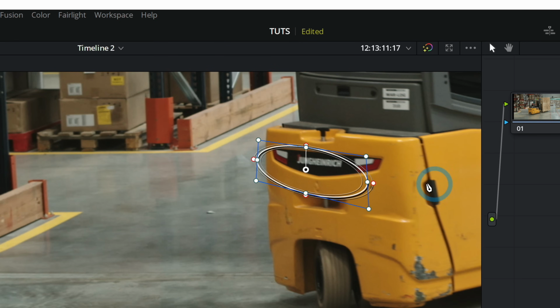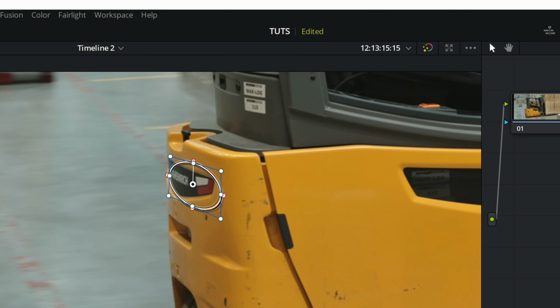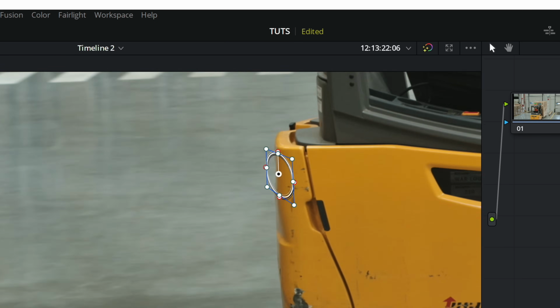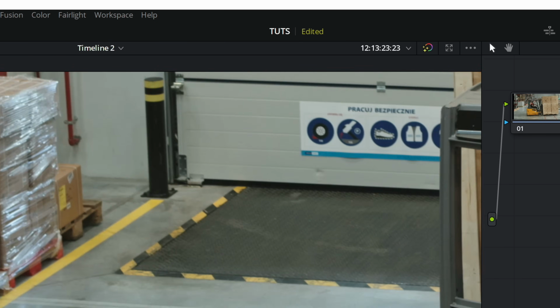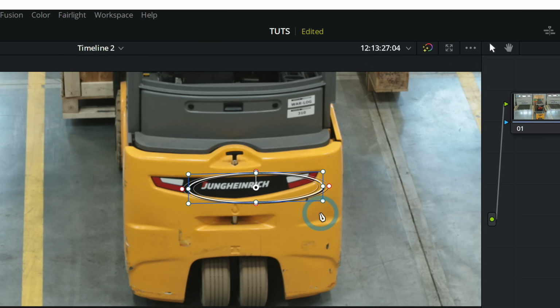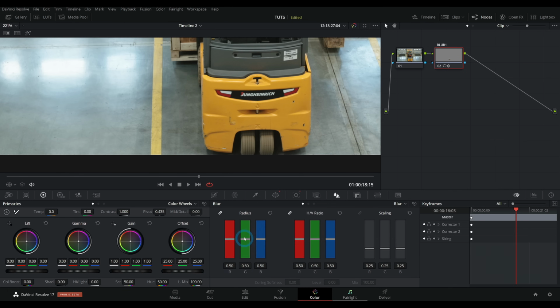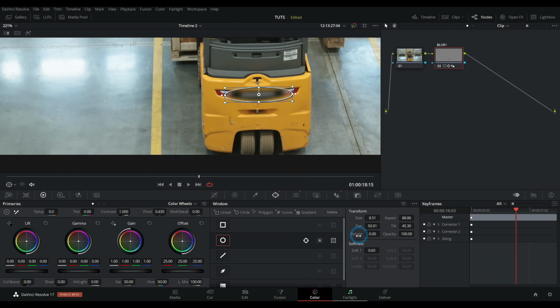All right, so now that this is tracked nicely, let's just put this on here. We'll see how that stays. It's pretty good for the most part. But here's the cool part: the track does most of the work for us, but we can actually refine this and animate it throughout the shot. So right here, we want this to be right about here. Let's go ahead and add our blur. Maybe we'll soften this out a little bit.